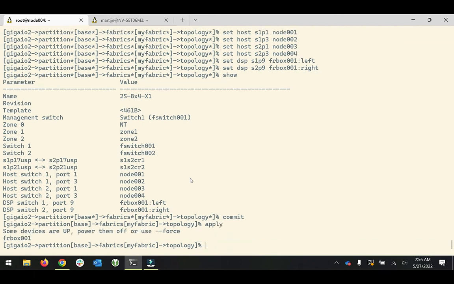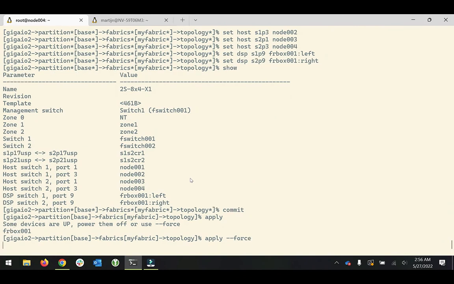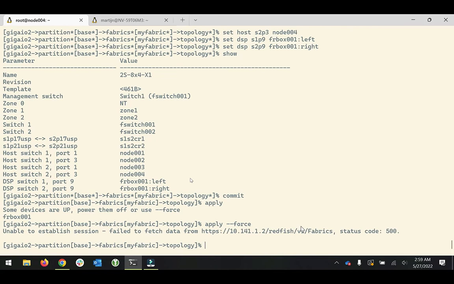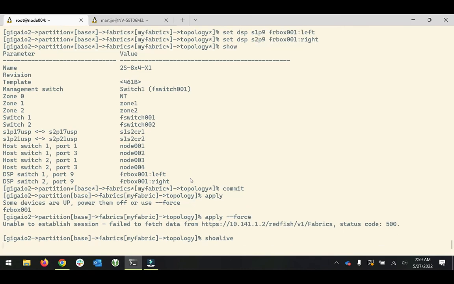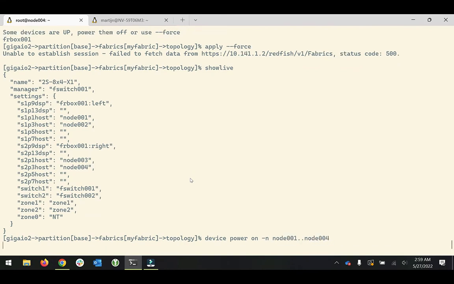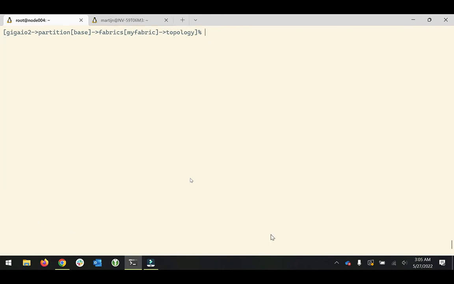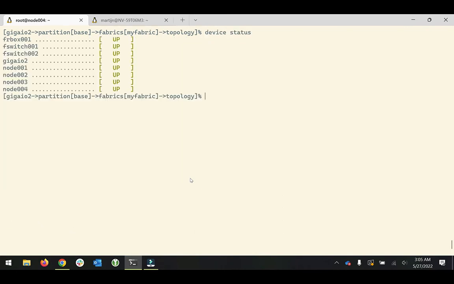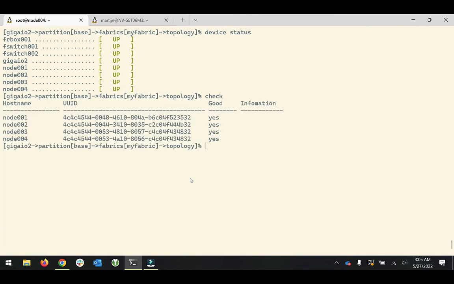Okay, now we want to go ahead and apply the topology. So we'll try to force it here. So we've got that switch topology, its name, that's what's active, and now we're going to power on the four nodes. Check the device status, everything is up. And then we will check the topology and we see that yes, we've got good connectivity. And we're out of that.